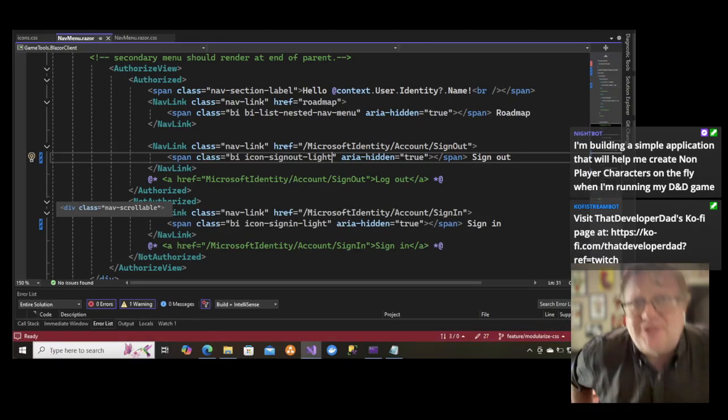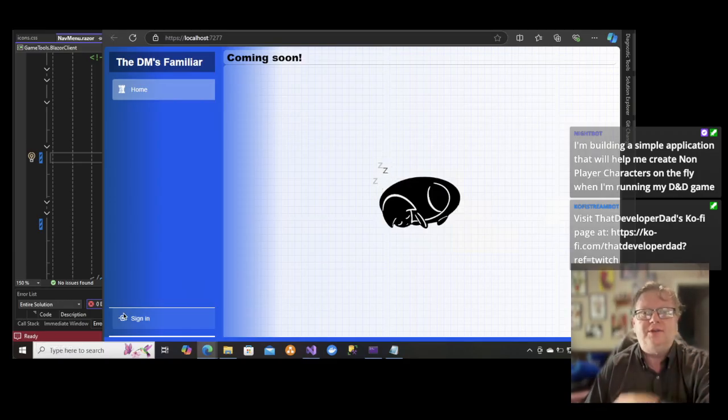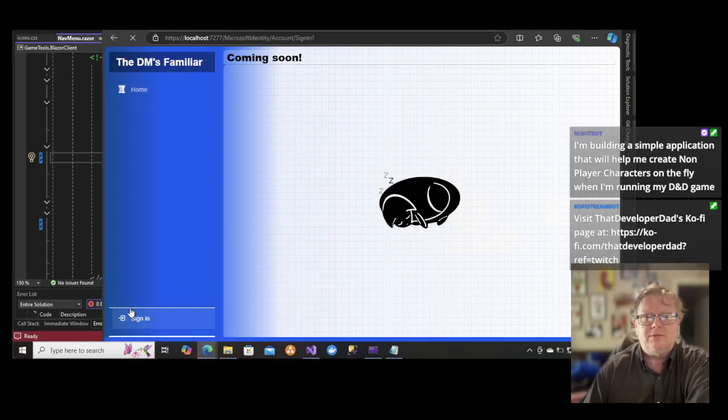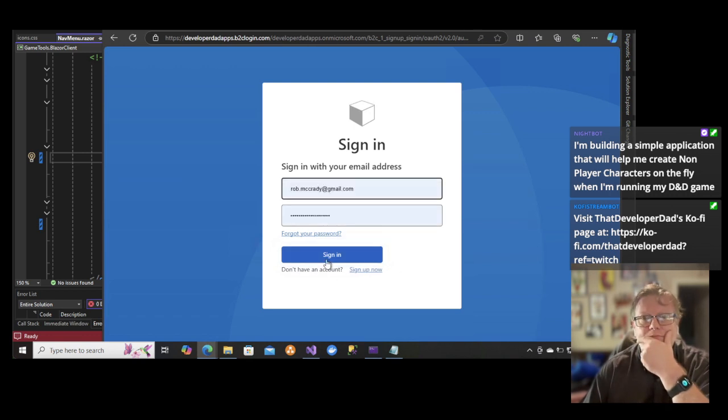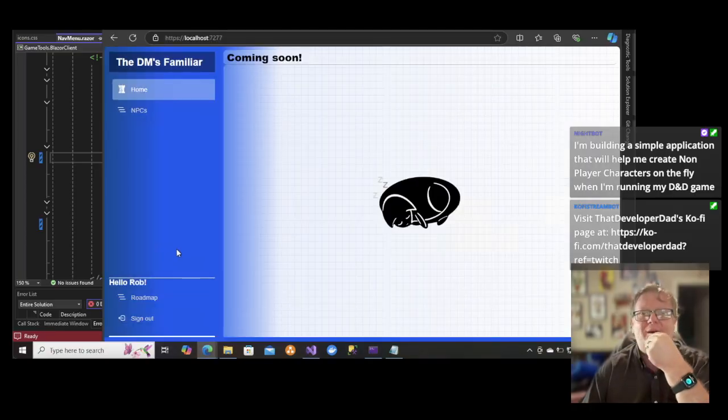Now, why am I using SVGs, or scaled vector graphics, for these little icons? Well, A, they take up a whole lot less space for simple graphics. Let's test and see what sign out looks like. Make sure we got it right. Okay, and there's sign out.